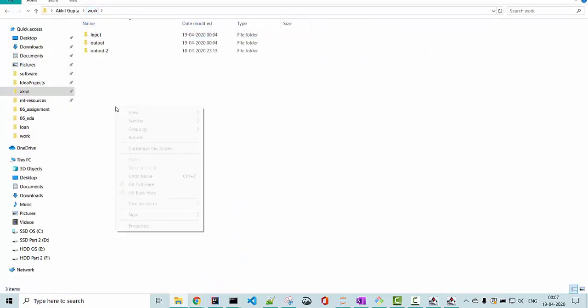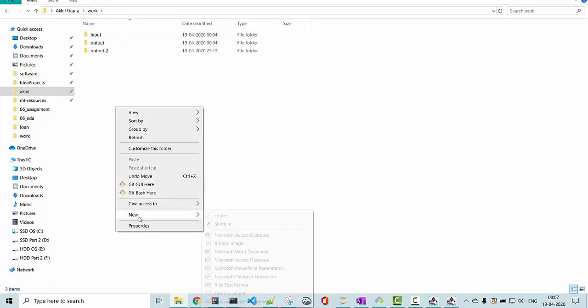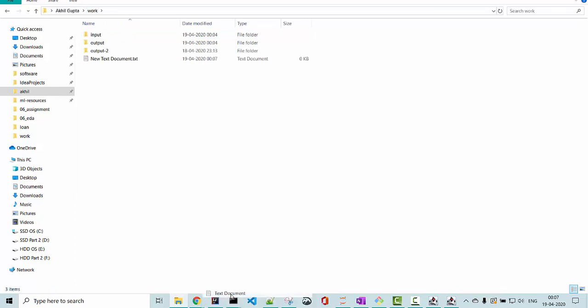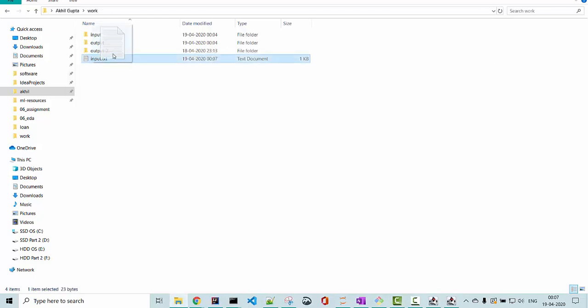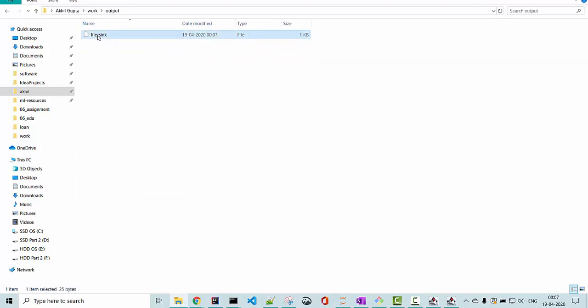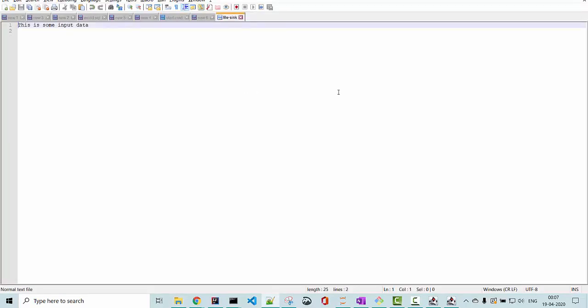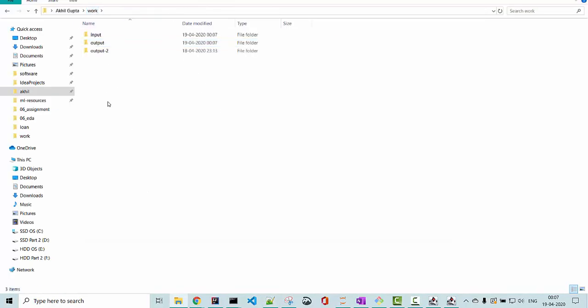Let us now publish a file to the input folder. We'll just create a simple text file, call it input.txt, and put some text in it: this is some input data. Now move this file to the input folder. What we expect is that the content of this should be published to the output, and we see that this content got published into the output folder.